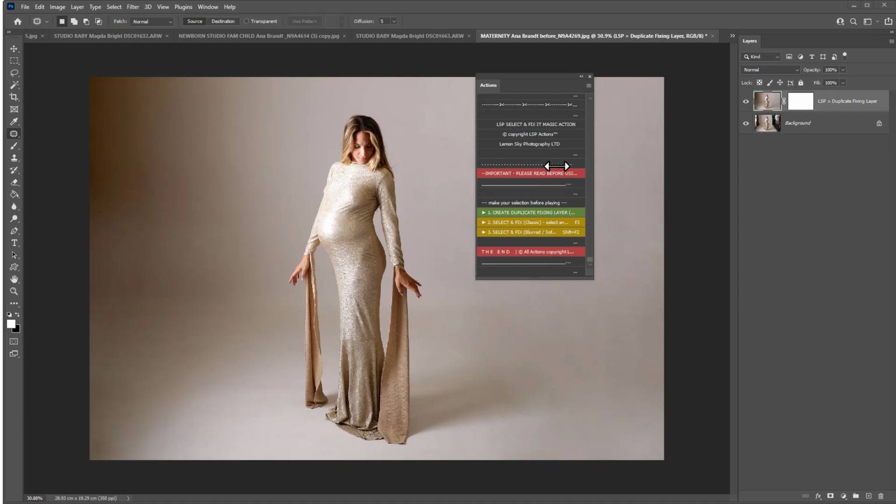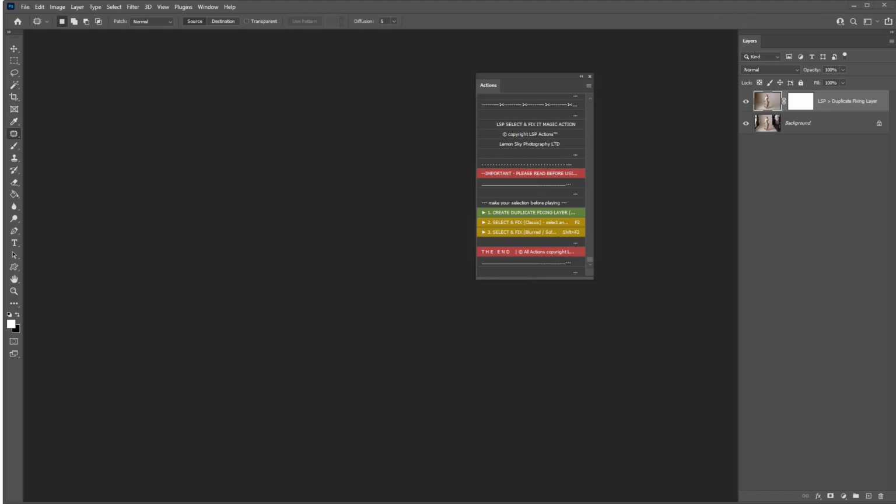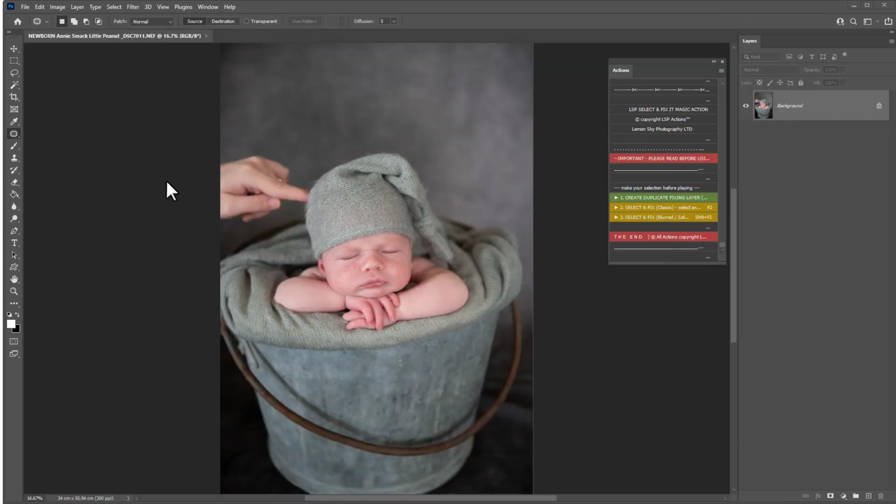Now let's see how it performs removing distractions in your images. I'm just going to go ahead and get rid of these images for a moment. This gorgeous image here, a newborn image by Annie Smack at Little Peanut Photography. Let's remove the hand and the safety finger here holding newborn's head up. So create duplicate fixing layer. I'm going to draw around this with Select and Fix, and play the action. So super simple.